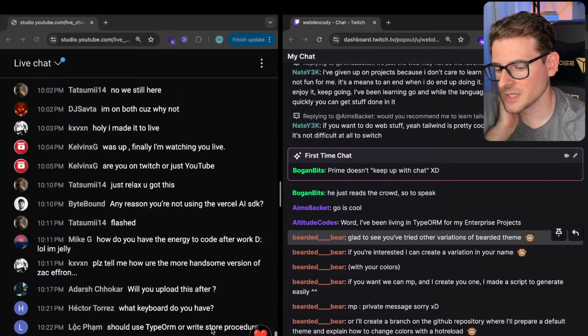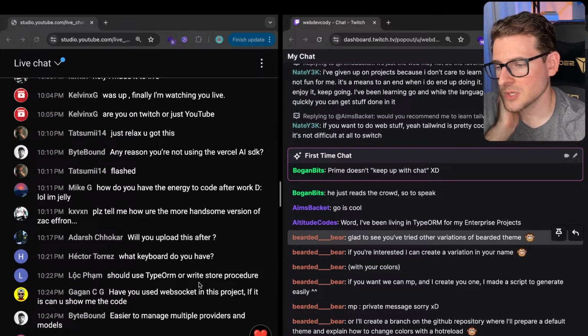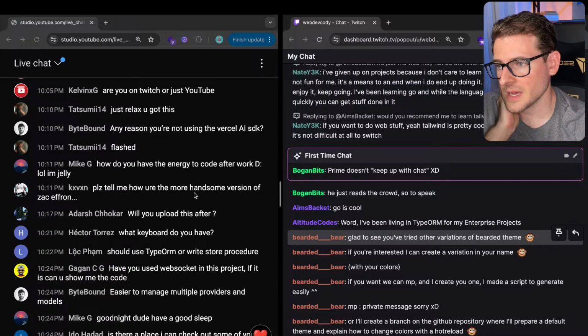Have you used WebSockets in this project? If so, can you show me the code? I don't use any WebSockets in this project. This is all using Convex, and Convex basically has that all built in for you.